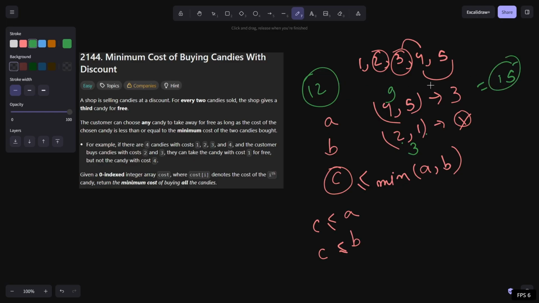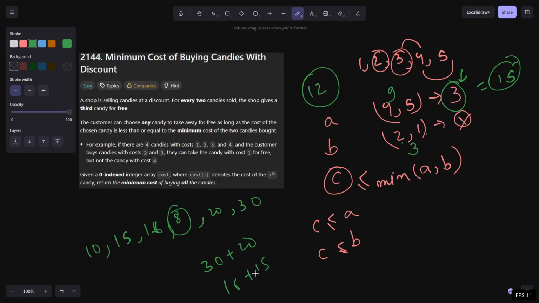The approach we are going to use is that we have to get the free candy of maximum possible price. For example, we have a candy list like 10, 15, 16, 18, 20, 30. We are trying to get the costliest candy for free. So can we get 30 for free? No. Can we get 20 for free? No. Can we get 18 for free? Yes, if we buy 30 plus 20, we can get 18 for free. If we buy 16 plus 15, we can get 10 for free. So basically what we have to do is first sort the array.